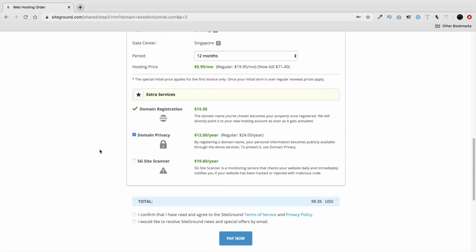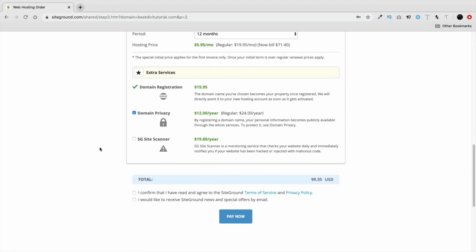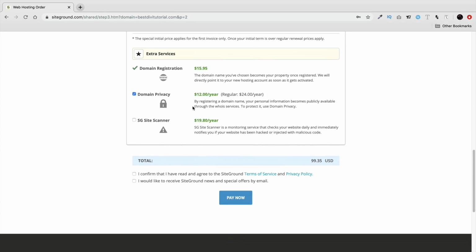They're going to send you spam. They're going to send you sex pills. It's all this disaster stuff. So please make sure you have domain privacy. This will protect you and your website from people that are trying to sell you spam and all sorts of really weird stuff. So once you've done that, right here, you'll click on I have confirmed and you'll click on terms of service.